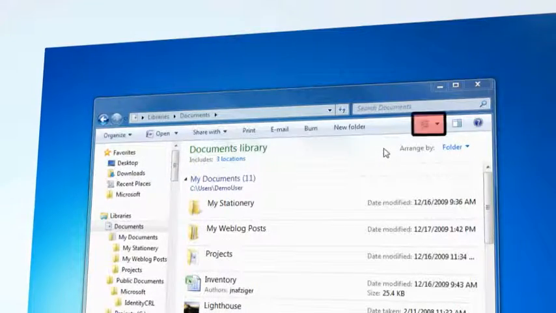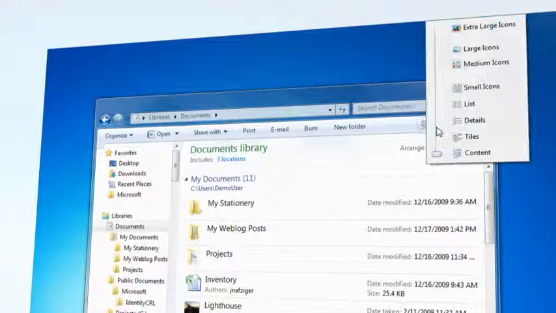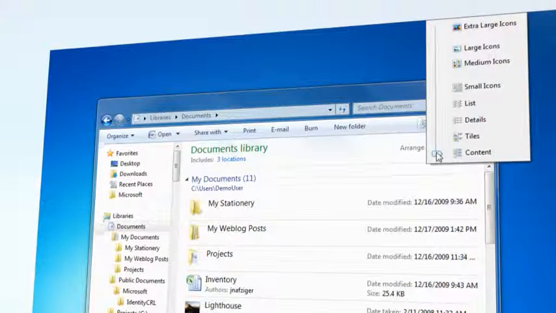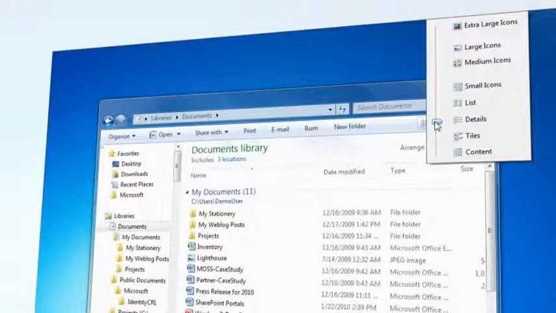You can change how items are displayed by clicking on the Views button on the menu bar. Move the slider to choose the icon size you want.